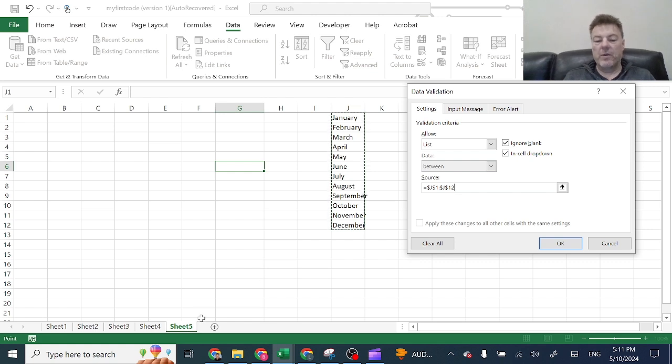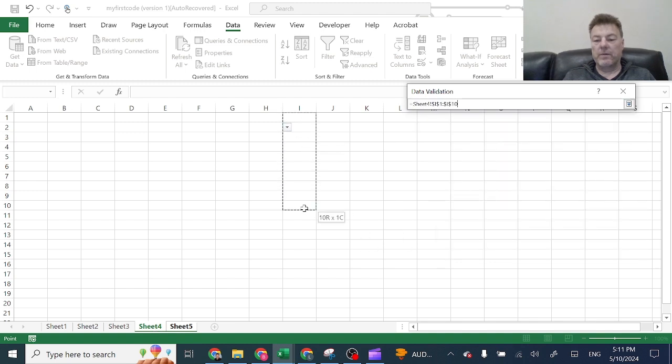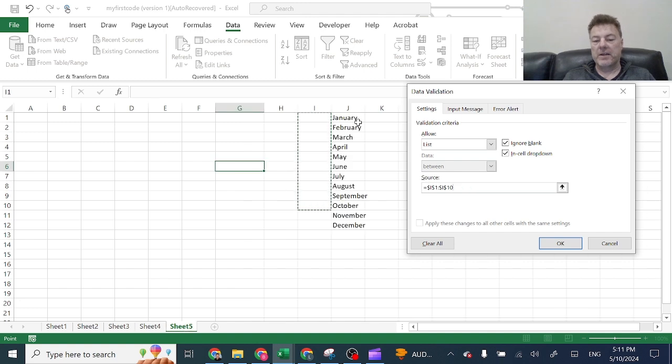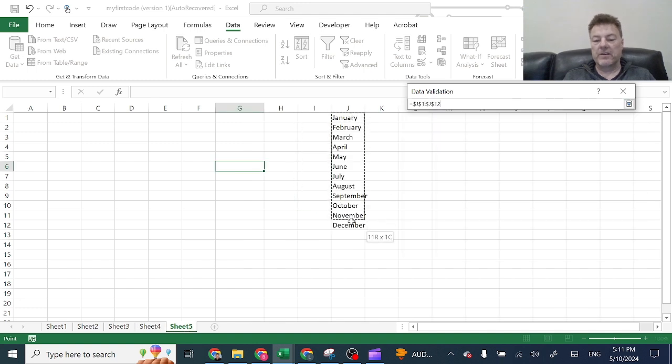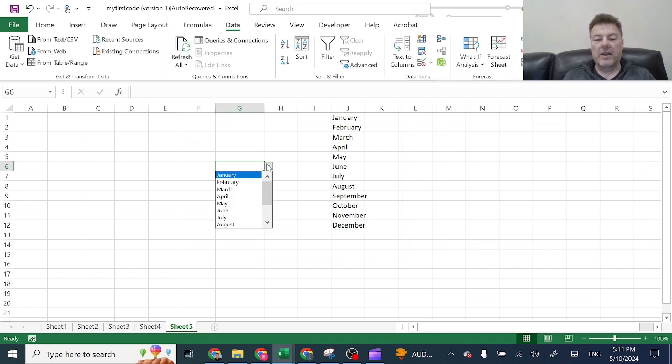Now, if you are on a different cell, this process will also work because you can see that you can reference different cells. In my case, however, we're on the same cell, so that doesn't matter. And once we've done that, we can click OK, and we'll have a drop-down list with all the values that are relevant.